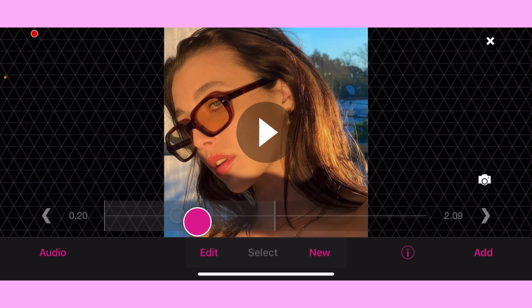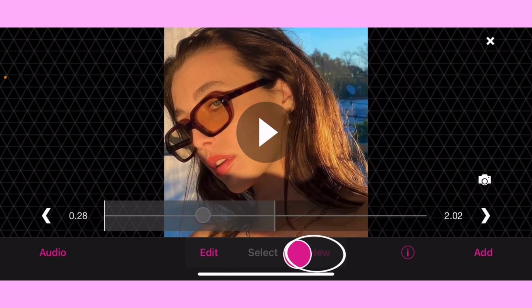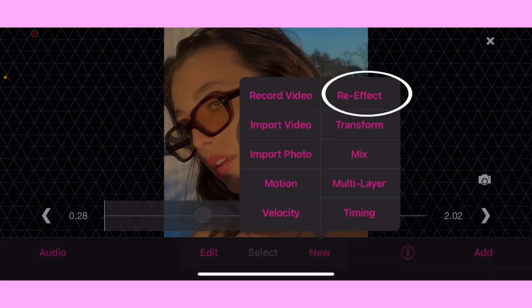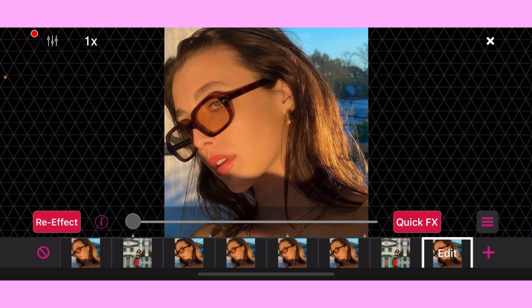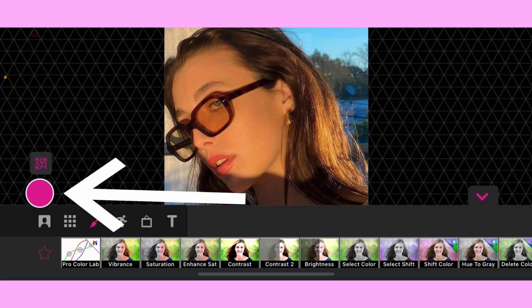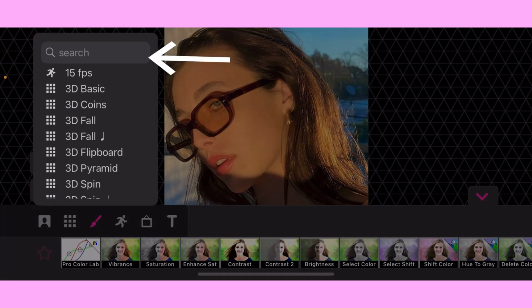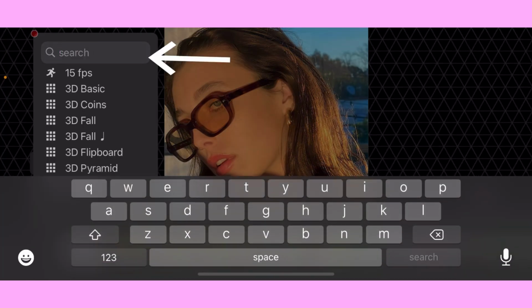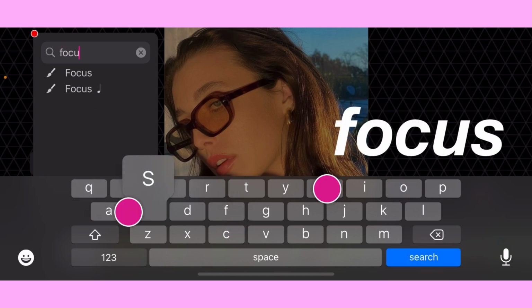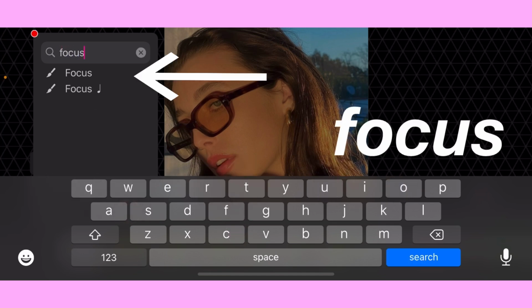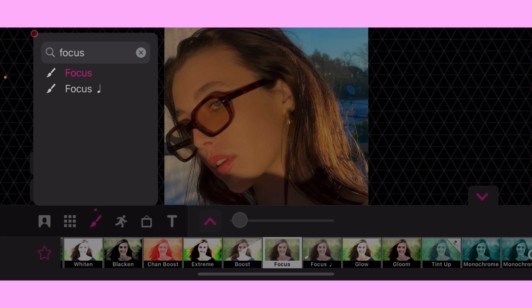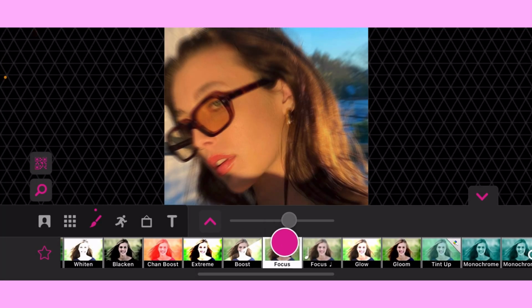So you want to go to your first part of your transition and you want to click on New, Re-Effect, the plus button in the corner, and the search button. And you want to click on the search bar and search the word focus and just click on the first one.